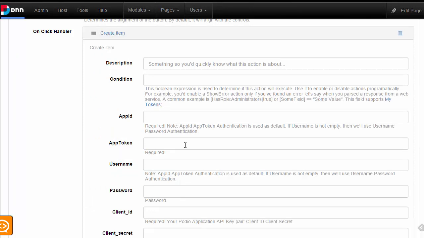The next thing that I need is some form of authentication data. And I will show you how to get this. So first we need an application ID and an application token. And alternatively, this integration also works with a username and password. But let's just use the application ID and application token.